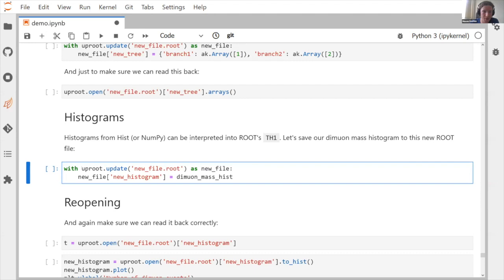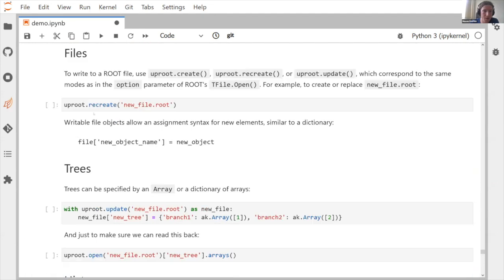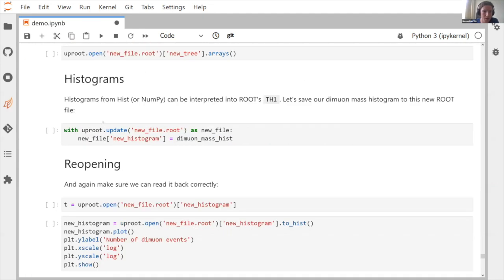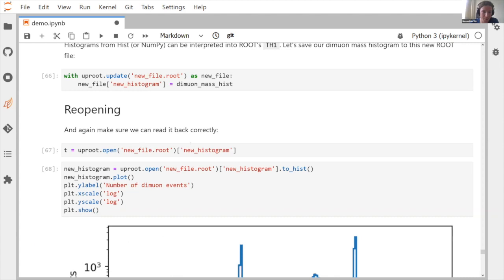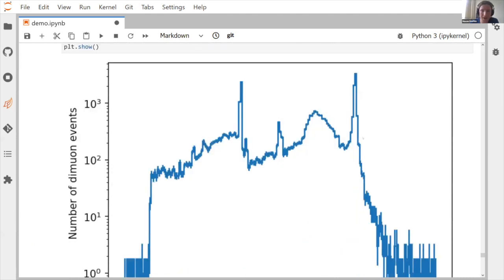So like with this right here, I can just open this new file that I've created and assign this histogram that I created to a key within this file, and now it's stored in that ROOT file. And then, just to show the whole cycle, I can open that file with uproot and recreate the plot.